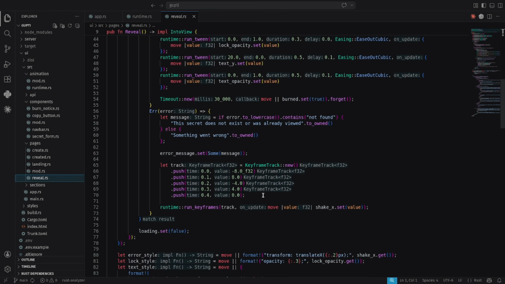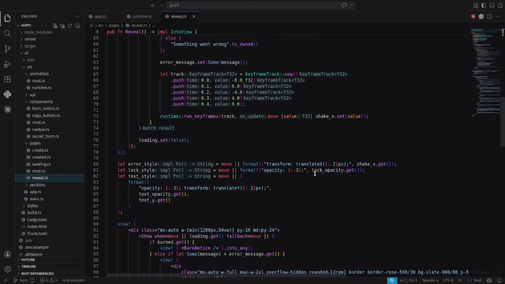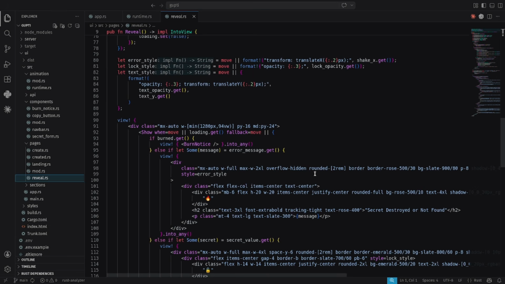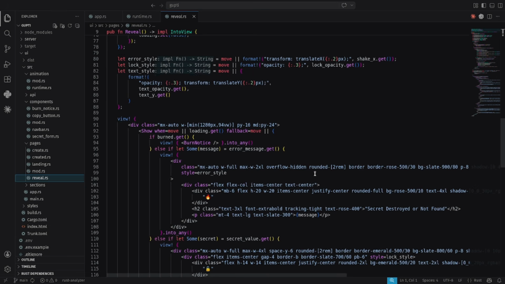Over 0.4 seconds. This creates a shaking motion that conveys something went wrong. It is attention-grabbing without being obnoxious. We trigger this whenever the error signal gets a new value. The shake plays, then the error message remains visible for the user to read.